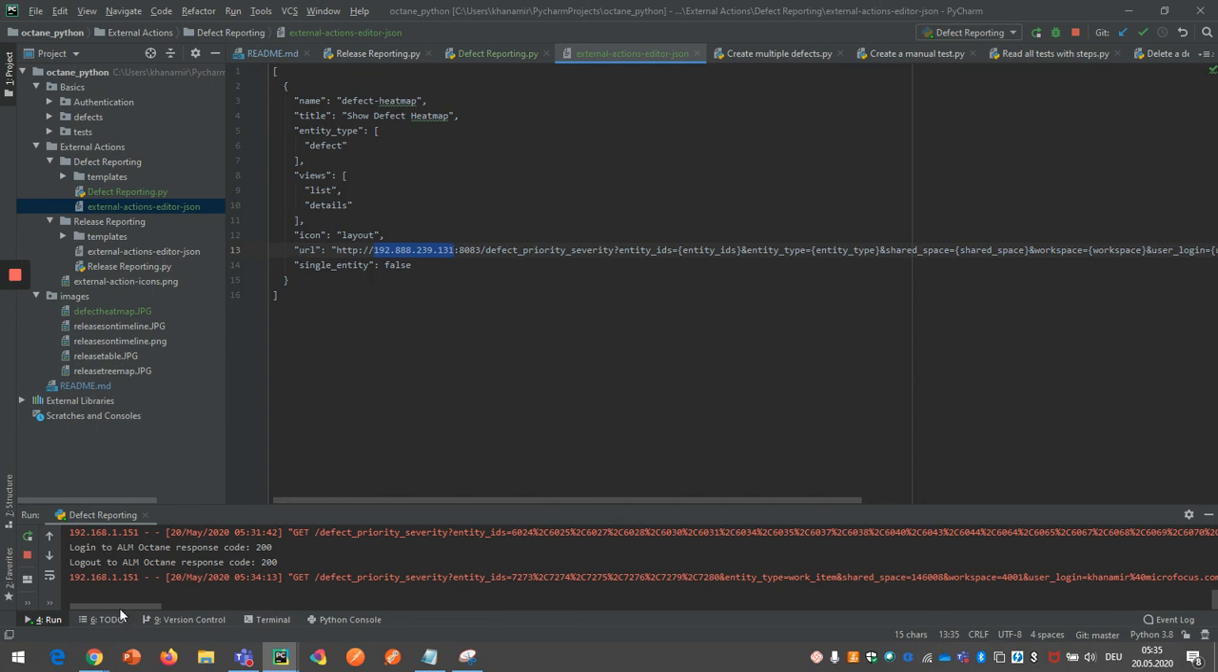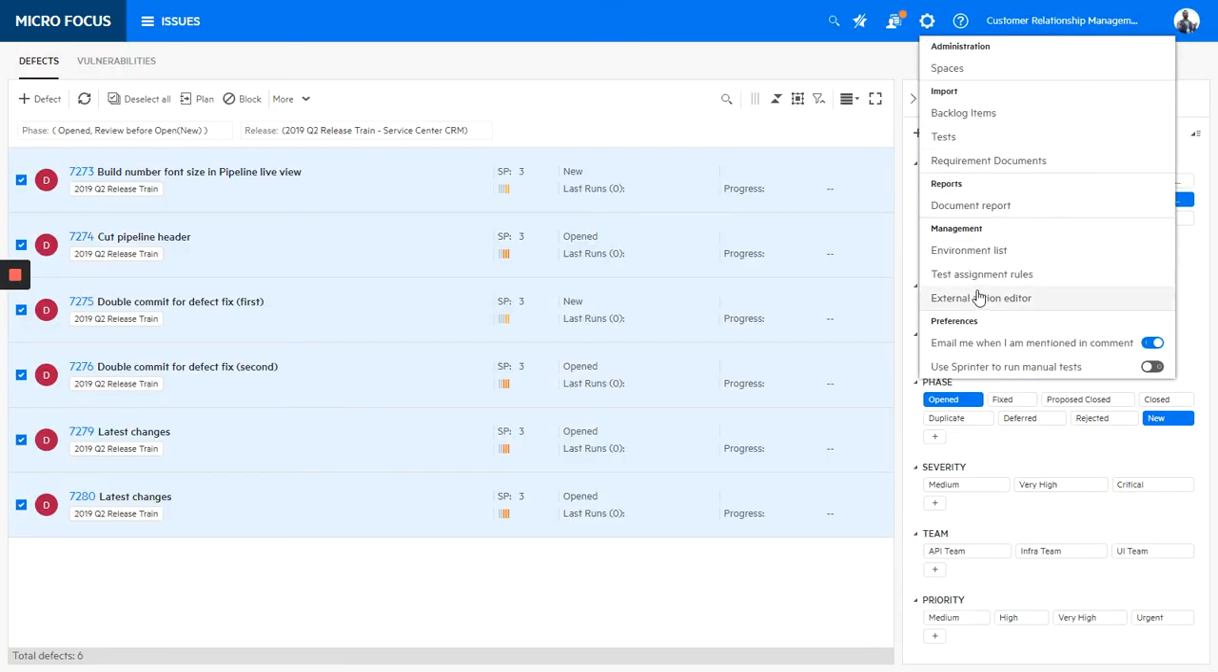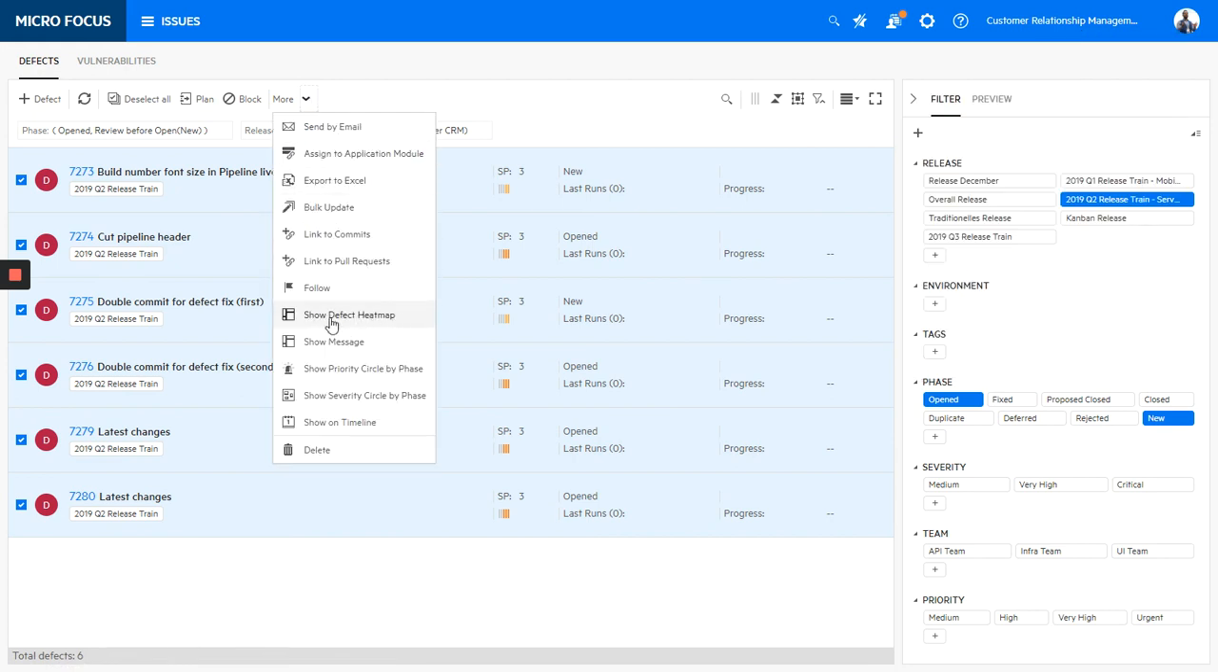We'll just copy this into ALM Octane's external action editor, and it will provide you a button here which will make sure that this feature is available for you.